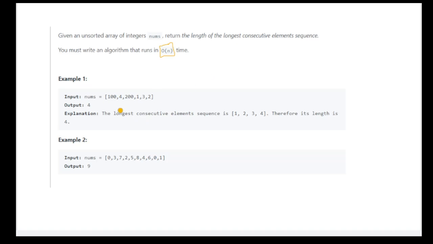So for this particular example, you can see 1 2 3 4 is the consecutive sequence, so its length is 4. Now coming to the next one, you can see there are two zeros, but we need just one. 0 1 2 3 4 5 6 7 8, so from 0 to 8 we have 9. We won't count the other 0. So that's how it's going on. Let's see how this question goes on.